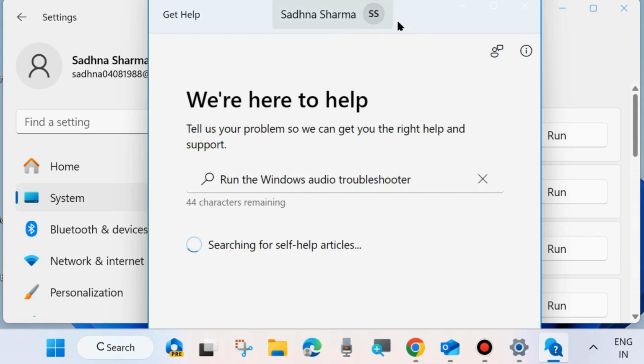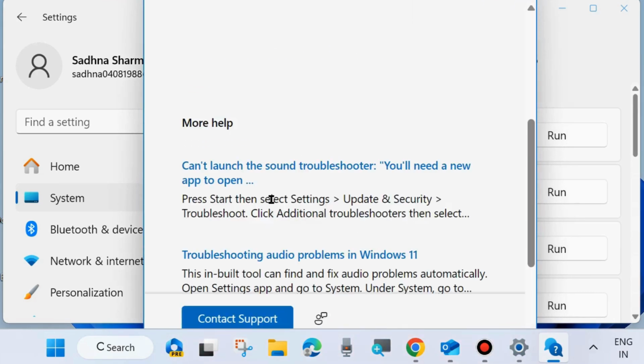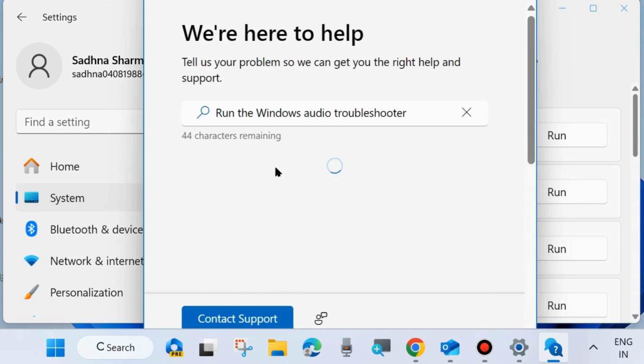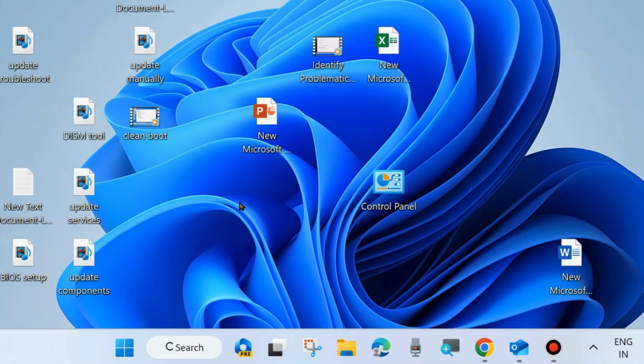So you must apply a troubleshoot process for each and every error or trouble in your system. Follow on screen instructions to complete the troubleshooting process. Once completed, close the windows and check whether your audio error is resolved or not. If not, go to the next fixes.